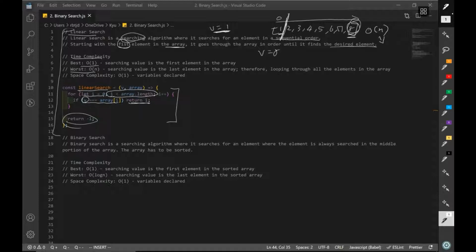And for space complexity, it's O of 1, because how many variables are declared? Well, we only declare one, where we set i equal to 0, and this is O of 1.